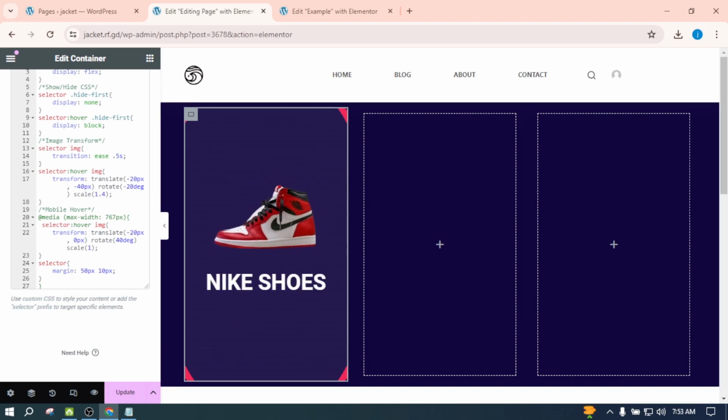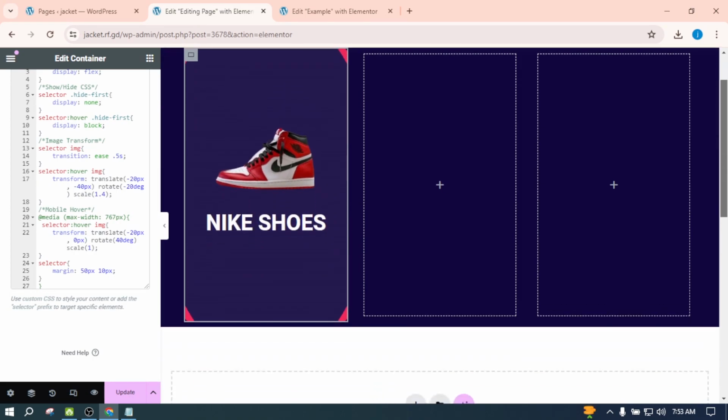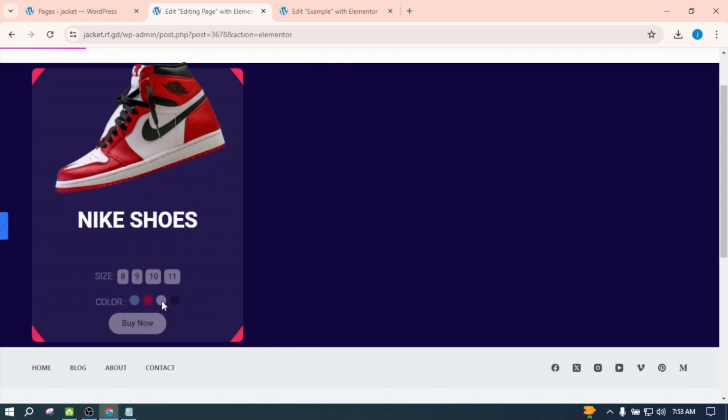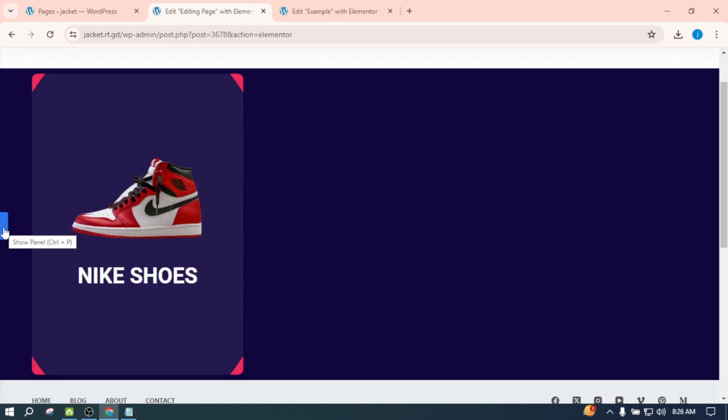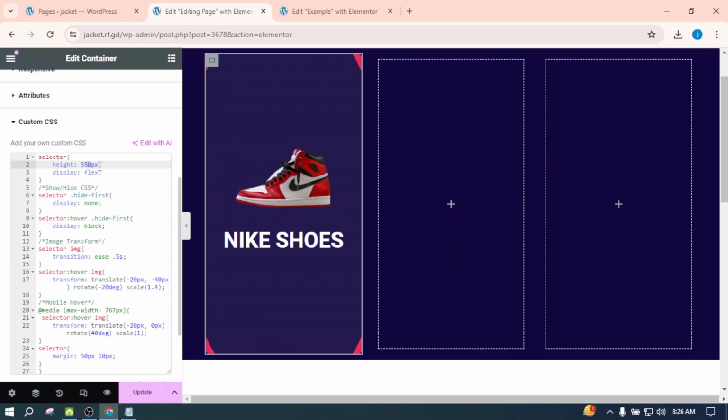Okay, so now when I put my mouse on this card, then it will be shown. So now it's perfectly done, and let's give it a look. So now it looks something like this. So let me show you how this code works and how you can add it to your website. So right here you can see the height.